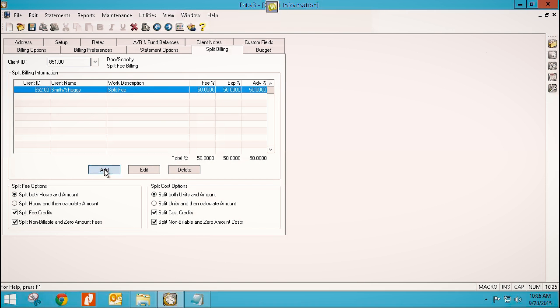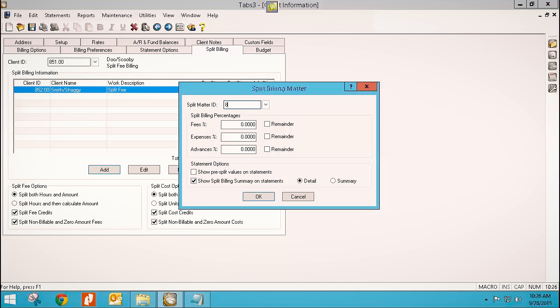Now I'm going to add another one. And this time I'm going to pick Velma. So I've already created her, so Velma is in the system. I'm going to make her pay 50% as well, and I'm going to show on hers too. I'll show the difference here. I'll do the two, and we'll say okay.